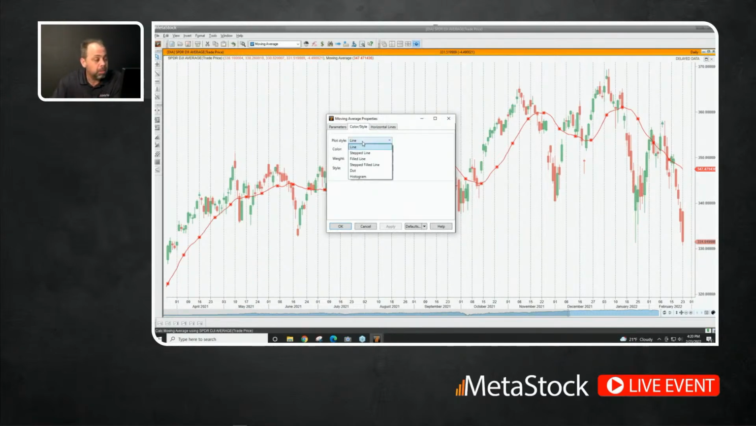So in the plot style, I can go to step line, I can go to filled line, I can go to step filled line, and I can go to dot or histogram. I actually prefer line. I'm going to leave it there. Okay. But one of the things that I also actually, I'm kidding. I prefer filled line. And this is actually the way I look at my charts now.